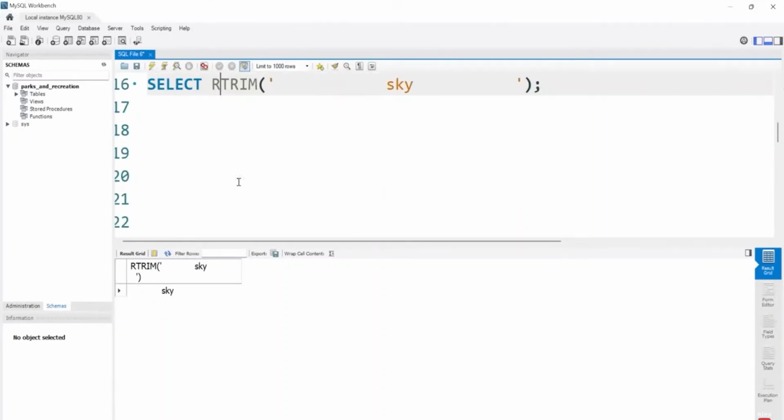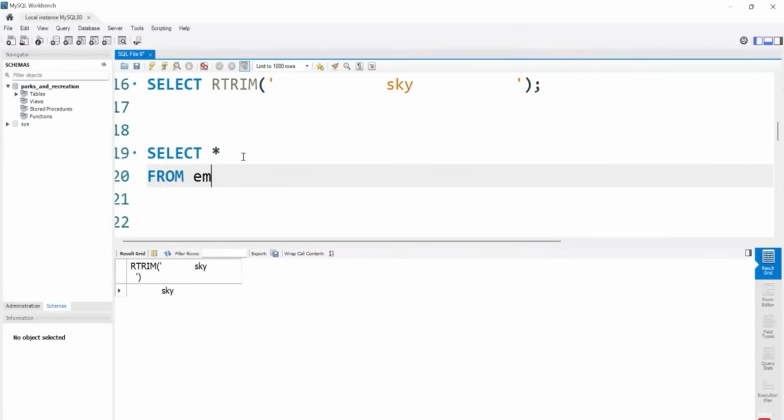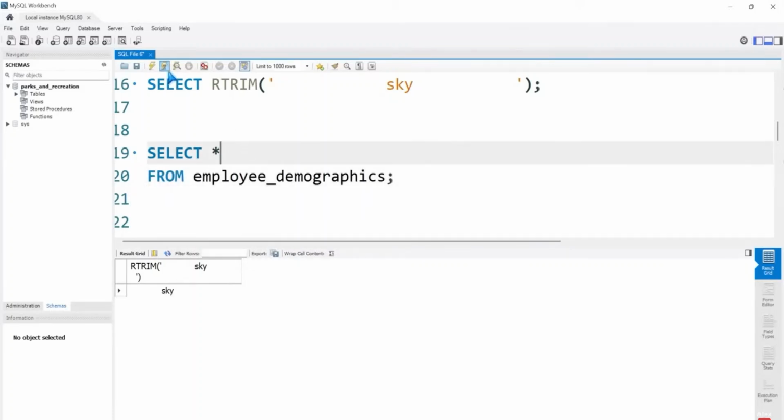Now let's keep going. We have a lot to cover still. We're going to move on to what I think is probably my most favorite string function, if I'm allowed to have a favorite string function, and that's substring. But I'm going to kind of work us into substring a little bit by looking at two smaller functions, which is left and right. So let's select everything, and we'll do that from the employee demographics again. Let's add our semicolon.